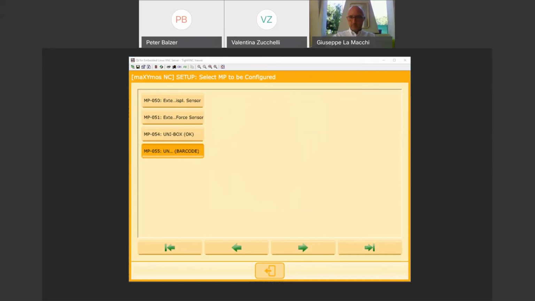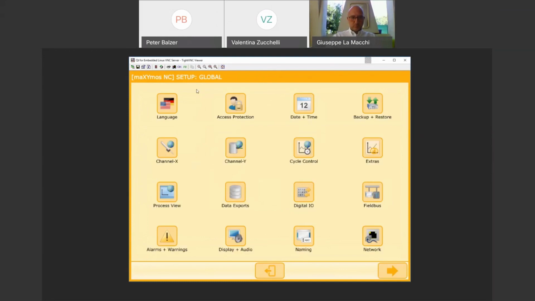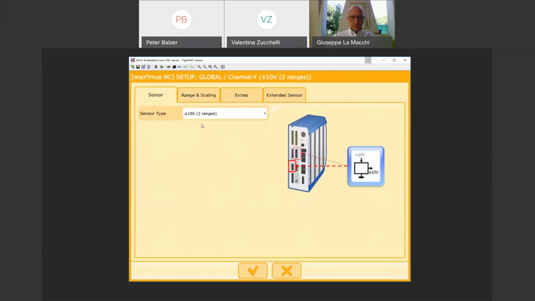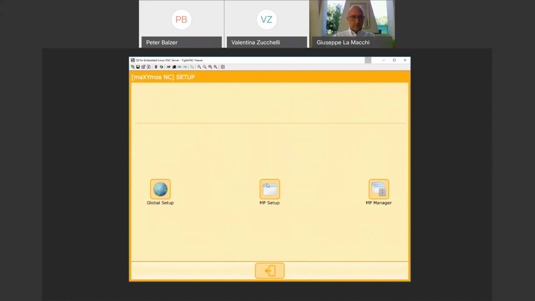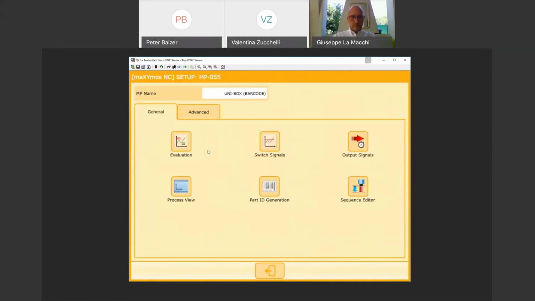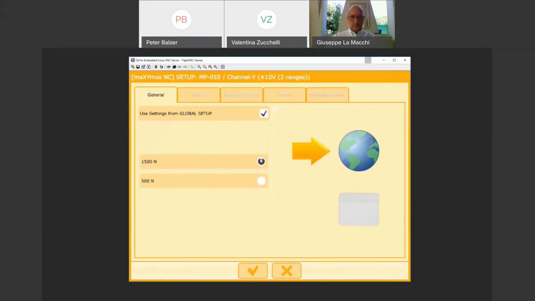Okay, so there's the Q&A box again. If you have a spindle with a piezoelectric sensor, this means your channel Y setup looks like this, plus minus 10 volt, 2 ranges. Then you can choose in the measuring program 55, for example, in the advanced settings, you can go to channel Y, and here you can choose, do you want to use the big measuring range, or the lower one with 500 Newton?